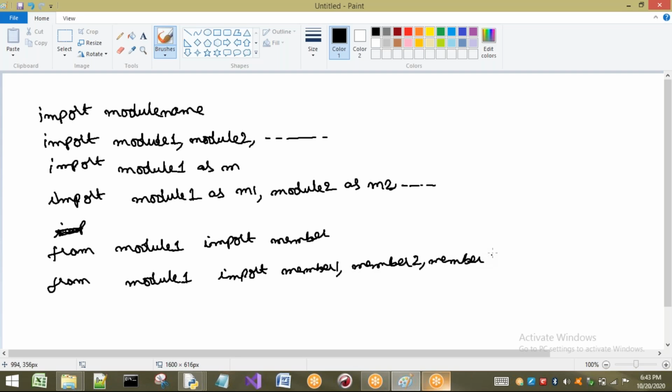That means how many members are going to be imported from that module? Only 3. Let us consider there are 10. I want to import only 3, so I have imported 3 in this way. Now I want all the members of that module, so what do I have to write? From module1 import star. Okay, import star I have to write. So this is about how to import.